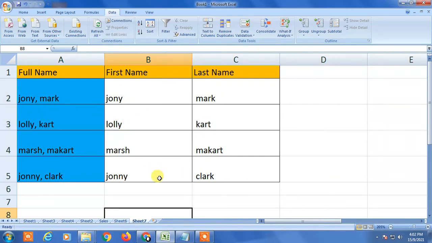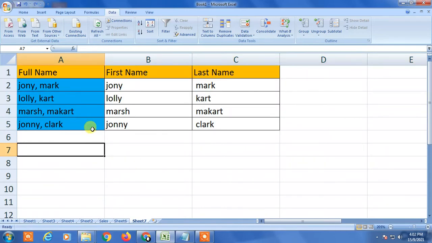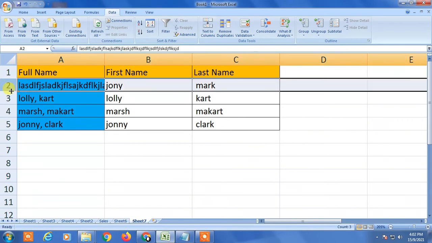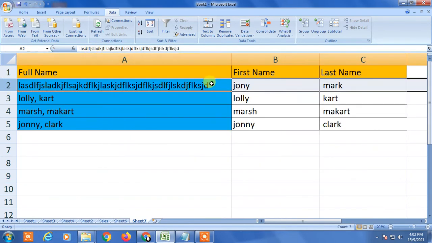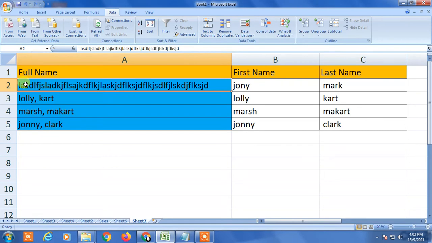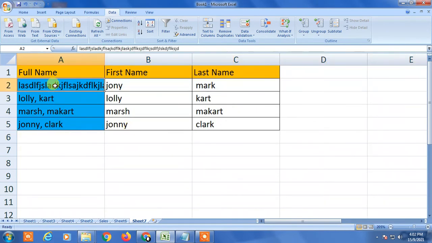Sometimes what happens is you have data like this, and it is not visible here. You can simply click on the bottom line and double click on the bottom line. So here you can do this. If I wrap it, I have to first wrap it.